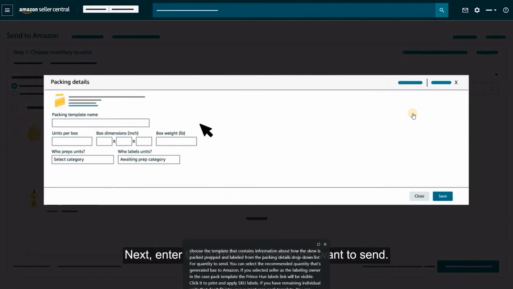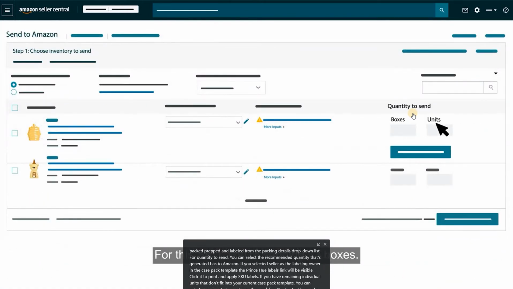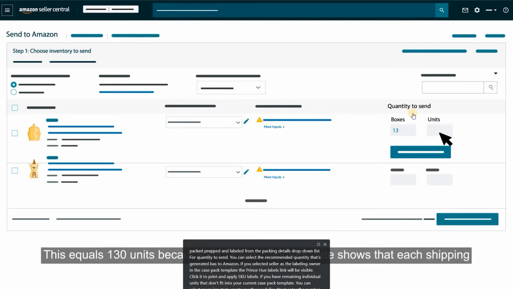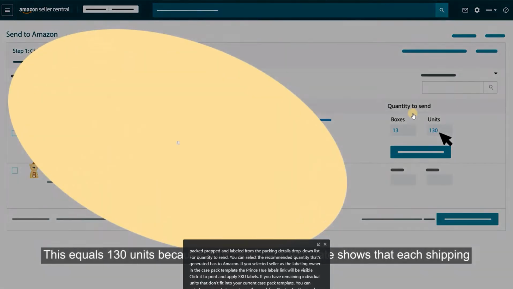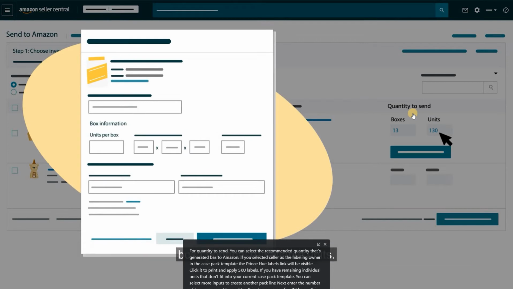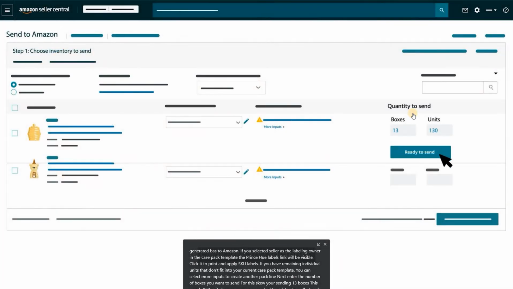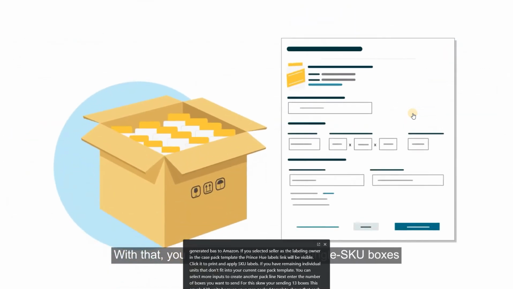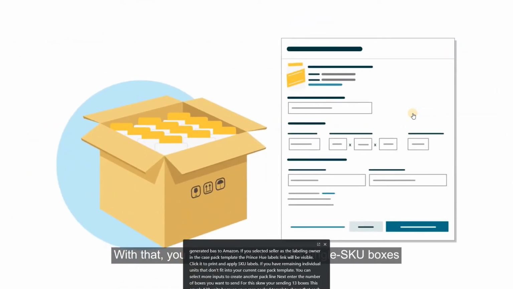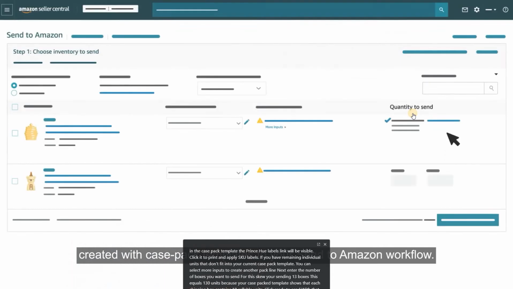Next, enter the number of boxes you want to send. For this SKU, you're sending 13 boxes. This equals 130 units because your case pack template shows that each shipping box contains 10 sellable units. Click Ready to Send. With that, you now know how to add single SKU boxes created with case pack templates to your Send to Amazon workflow.